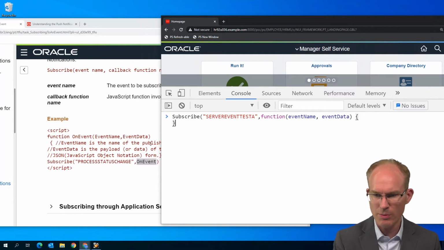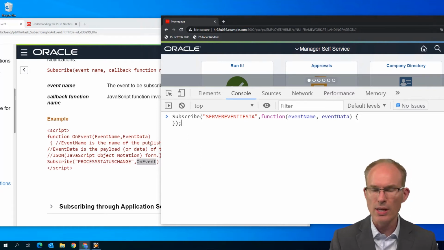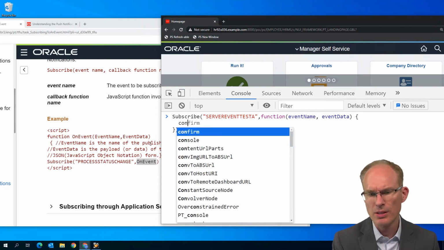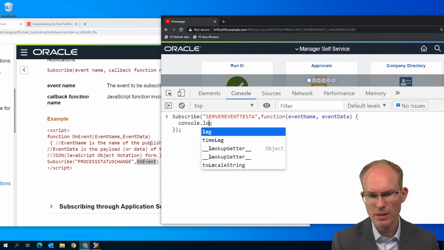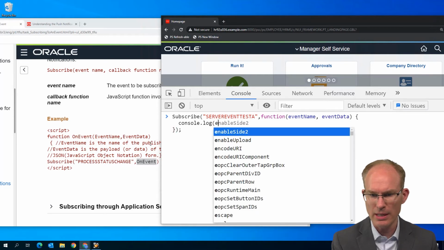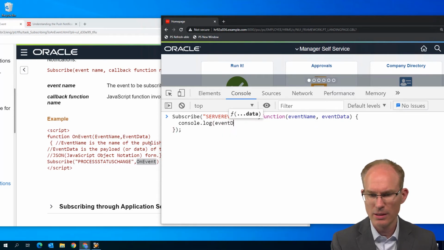And we'll build our handler here. So that's going to be an inline anonymous JavaScript function. And then let's do something with the content. How about this? Let's print it. What is it? Event data that we receive. Let's just log the event data.